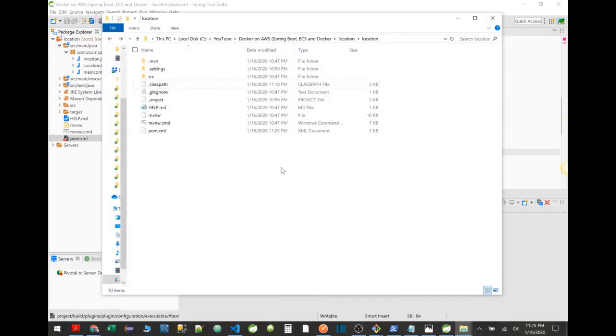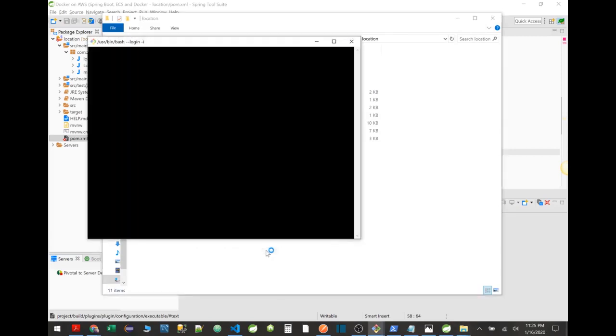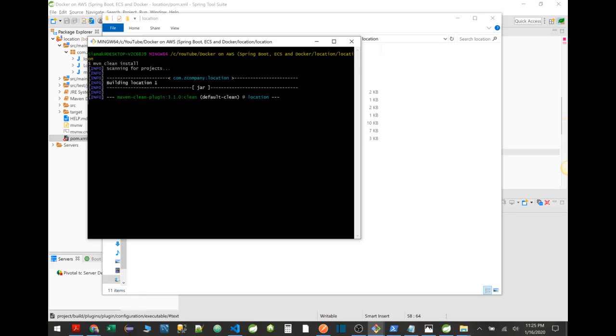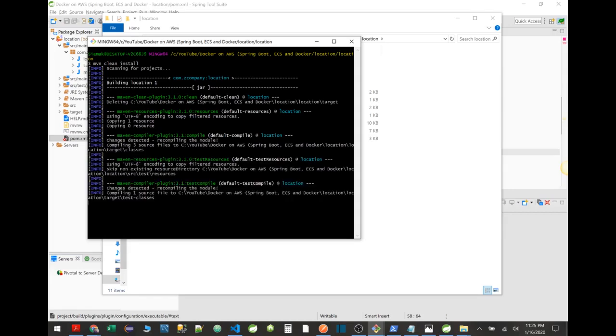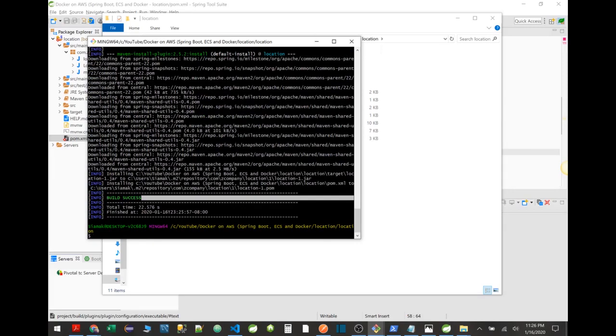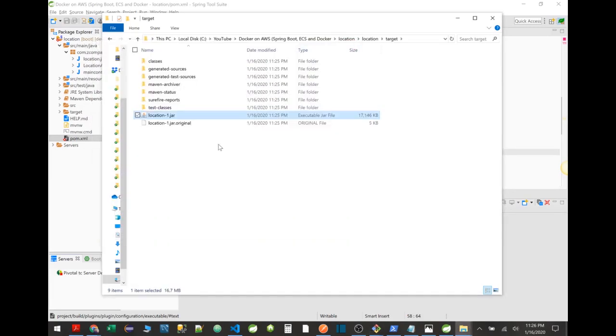We're going to go back to the location. I'm going to right click and say mvn clean install. And hopefully this is going to use that plugin to create this deployable file for this microservice. The build is successful. As you can see, the file location-1.jar is ready. Now we're going to go ahead and create a Dockerfile and hopefully test our Docker container.